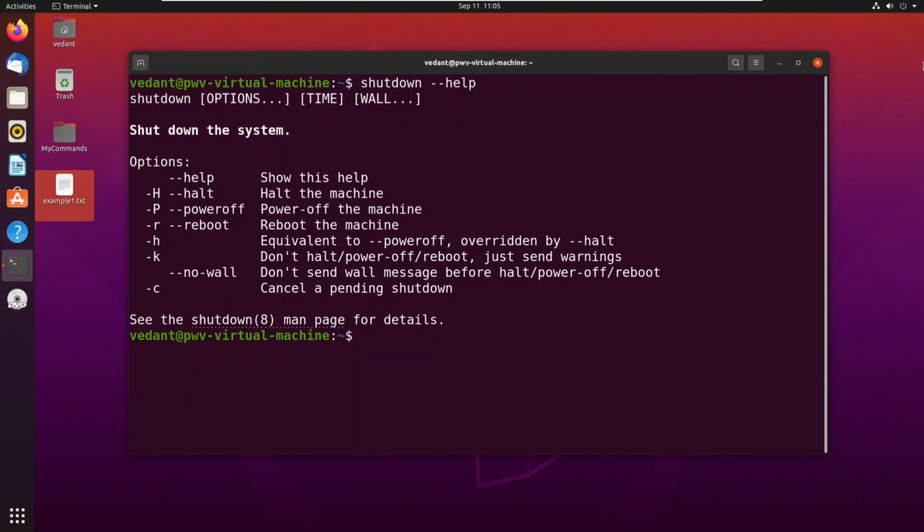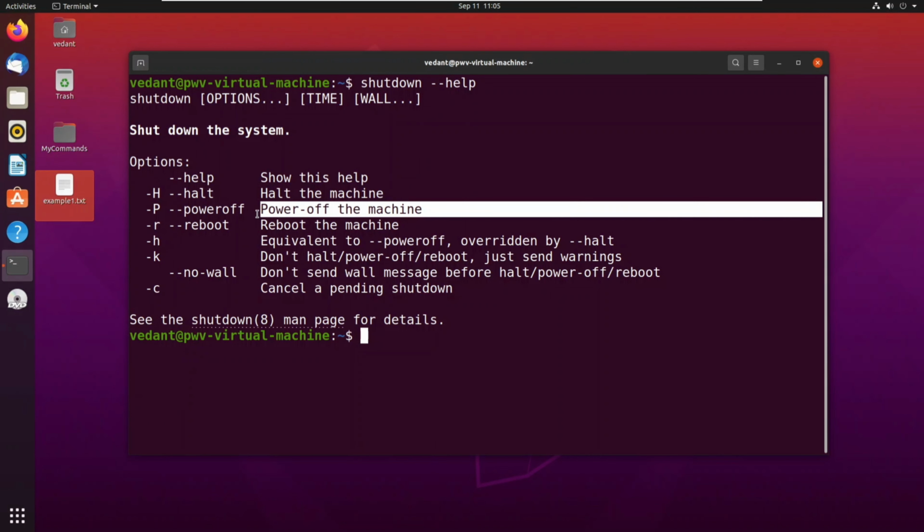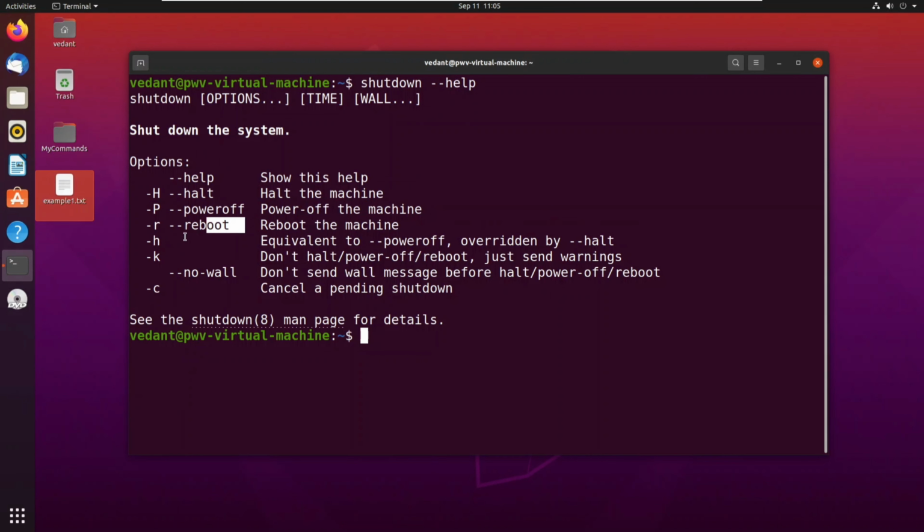As you can see, I get all these operations. It says shut down the system. Options are --help, which shows the help, then -h, which halts the machine, then -p, which is used to power off or shut down in Windows language, then -r for reboot. You can read all of these, and you can search on Google if you don't understand. And cancel is used to cancel the pending shutdown.